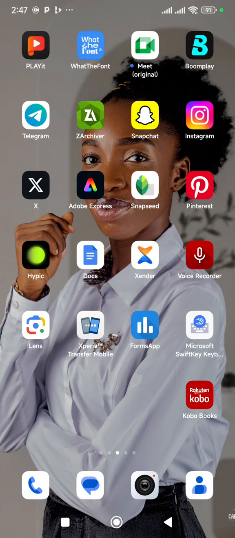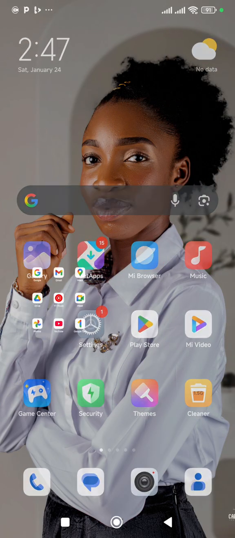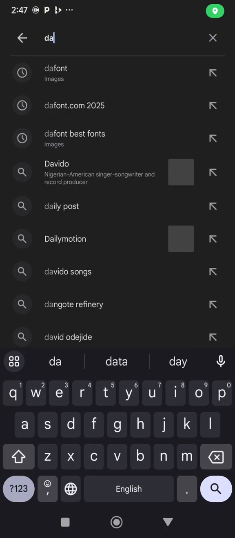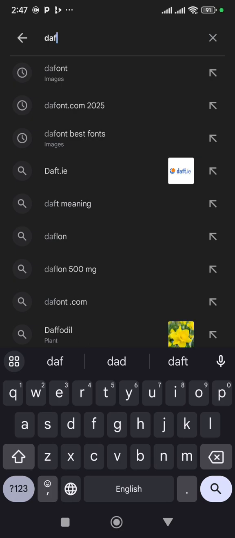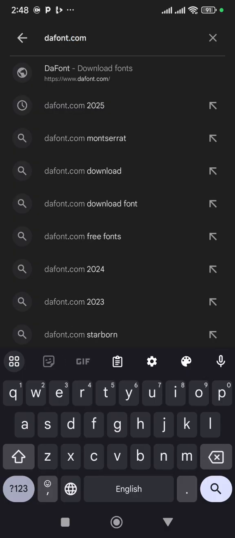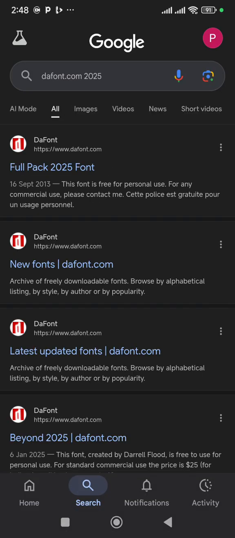Now let me download the font that I will be using. Just come here and type down font.com. To those of you who don't know how to generate fonts, that is the reason I told you to download Archiver. That is used to decompress fonts, and I'm still going to show you that. So for the font, just come here, you'll see something like this, the full pack font for 2025. Okay, click on it.